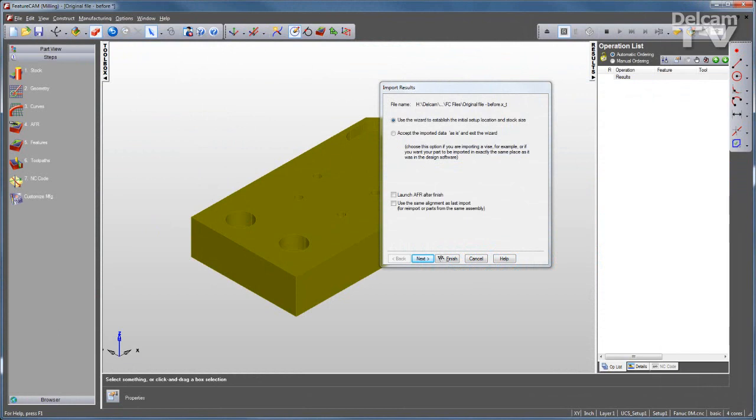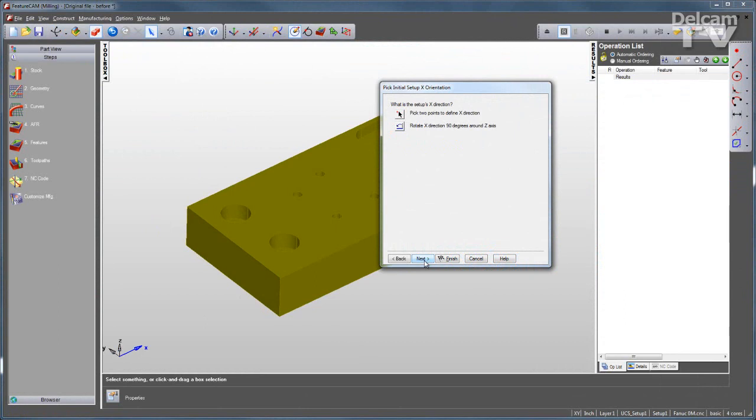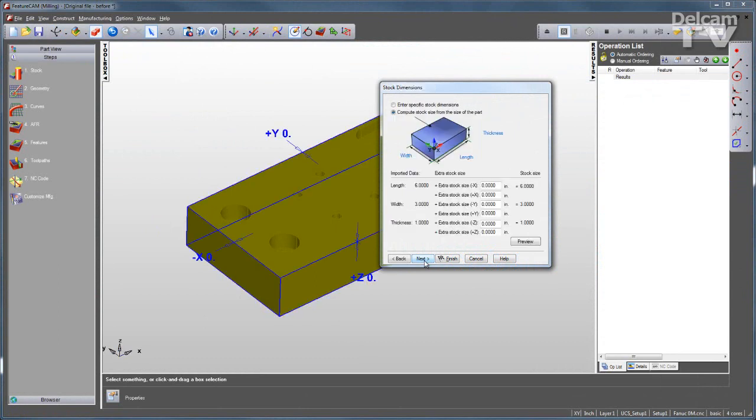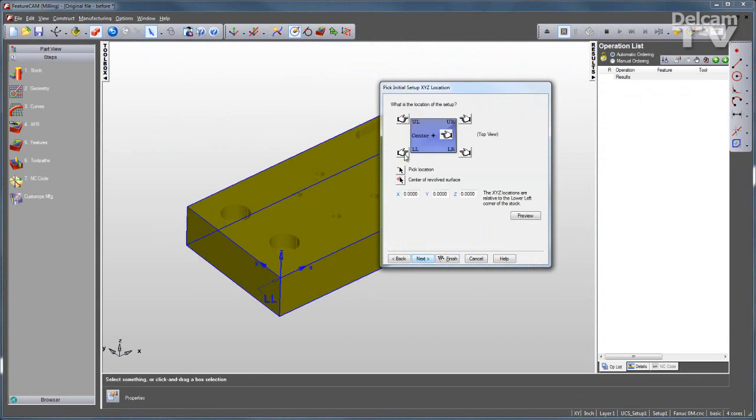If you're programming prismatic parts using solid models, then feature recognition is an ideal solution for you. FeatureCAM gets you started by giving you a wizard that helps you get the part aligned in space, build stock around the part, and align zero.